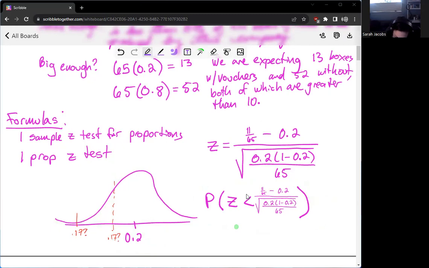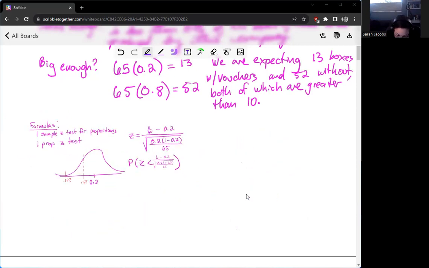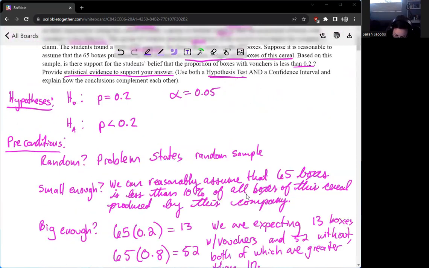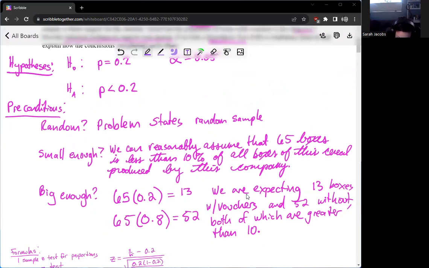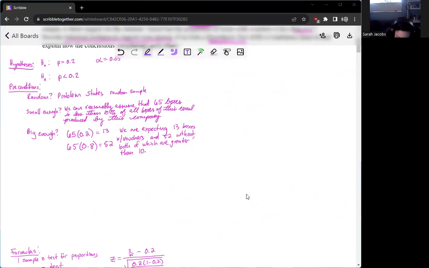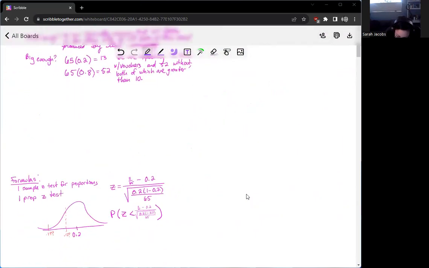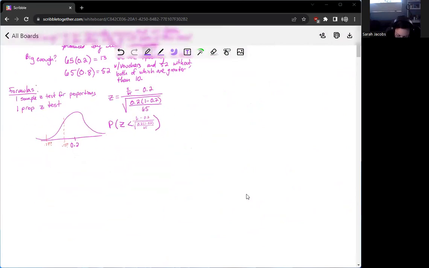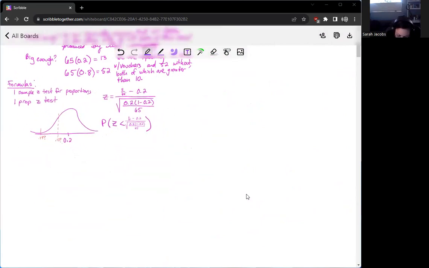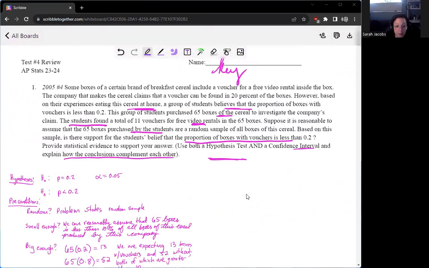All right, we ran out of room. Shocking no one. So we're going to shrink all this down and make some space. All right, so those are our hypotheses. We've got our preconditions. Here are our formulas. All right. Then we're to our calculation point.